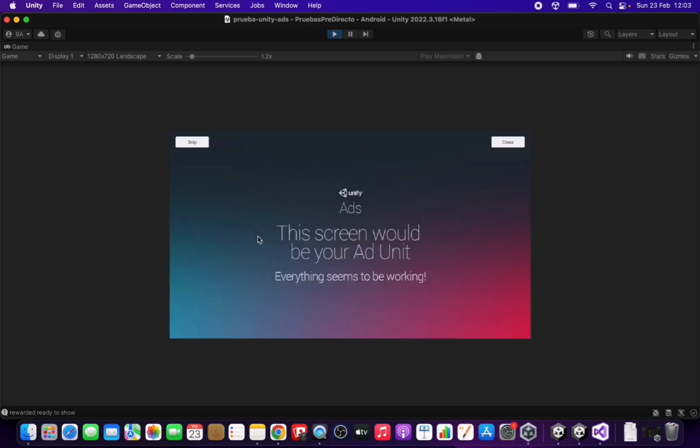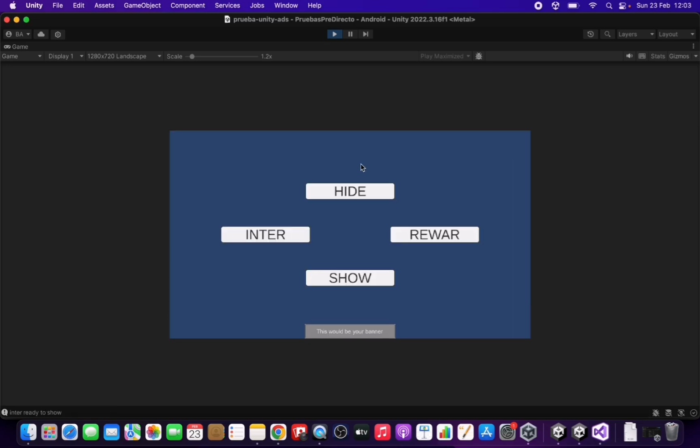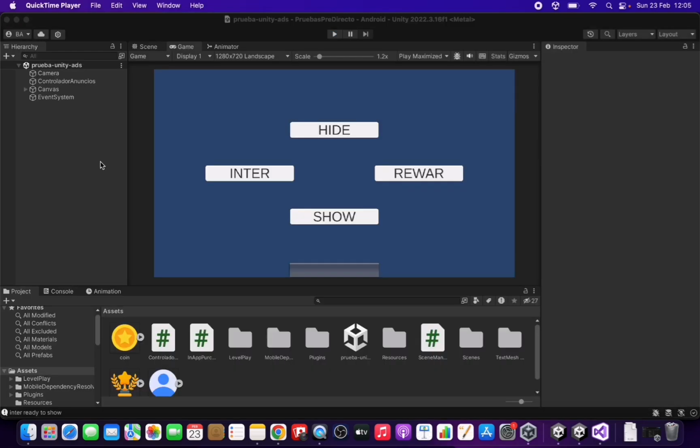If you want to implement an interstitial ad as this one, full screen, using Unity Ads, this video is for you because it is exactly what we are going to do. Let's start by explaining what is an interstitial ad.